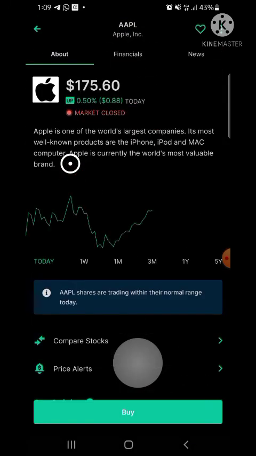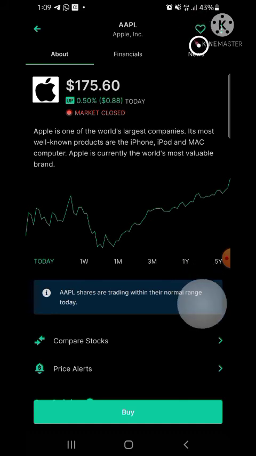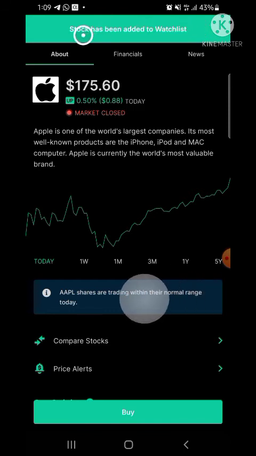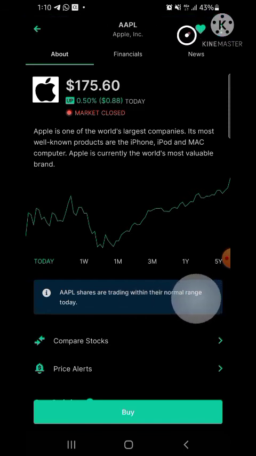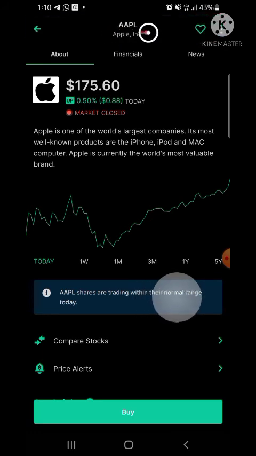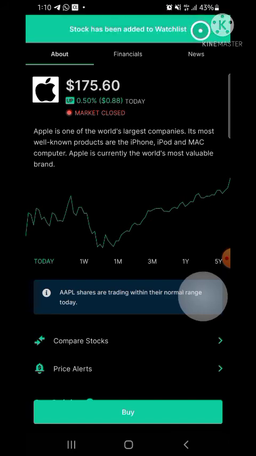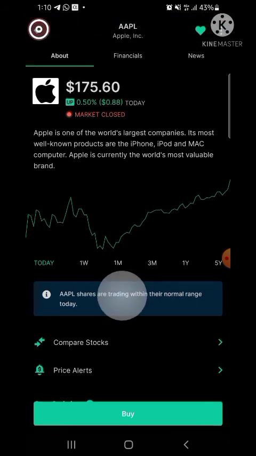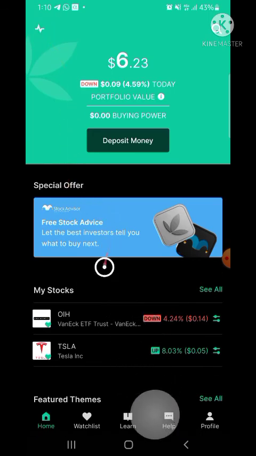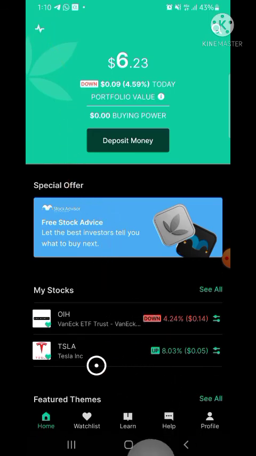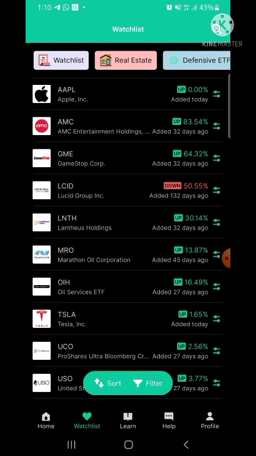Once I click on it, you see this love icon here. I'm circling it. You can see it's up here at the top right. Once I click on it, you can see stock has been added to watch list. It means I want to keep track of it. If I click on the icon again, stock has been removed. If I put it there, stock has been added to watch list. Let me go back. Now at the bottom left again, see watch list with the love icon. Once I tap on it, you can see now that the Apple I just added is showing.